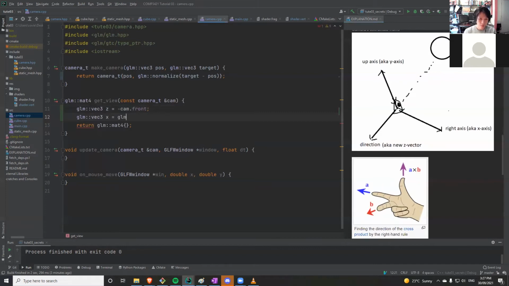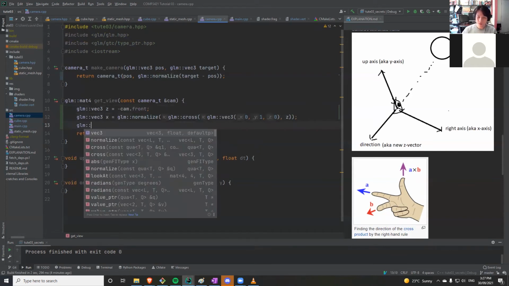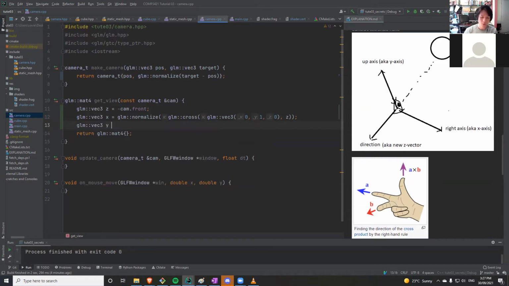So I can do GLM normalize, GLM cross to get the cross product. And inside, first I pass in the up. So up would be just 0, 1, 0. And the direction will be Z. Now that we have the Z and the X, we can calculate the Y. So actual y, not the fake one, not the one we use to calculate the x.